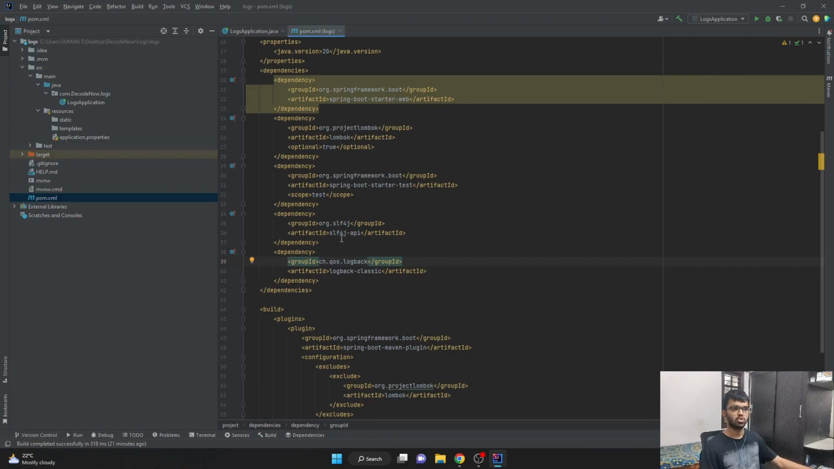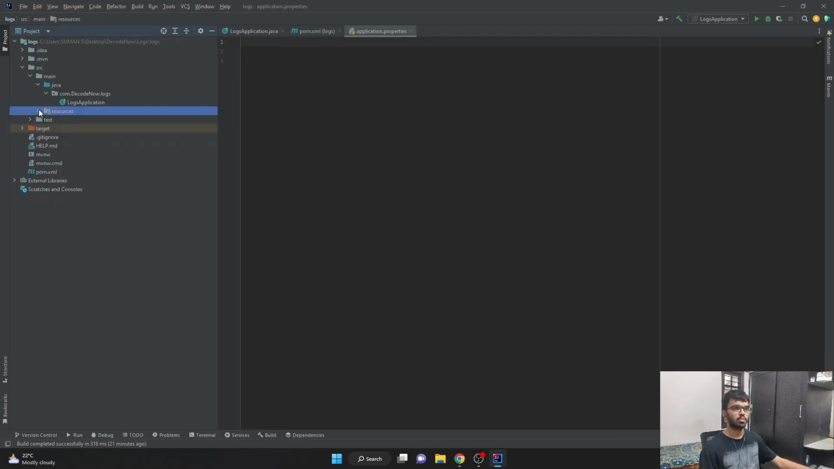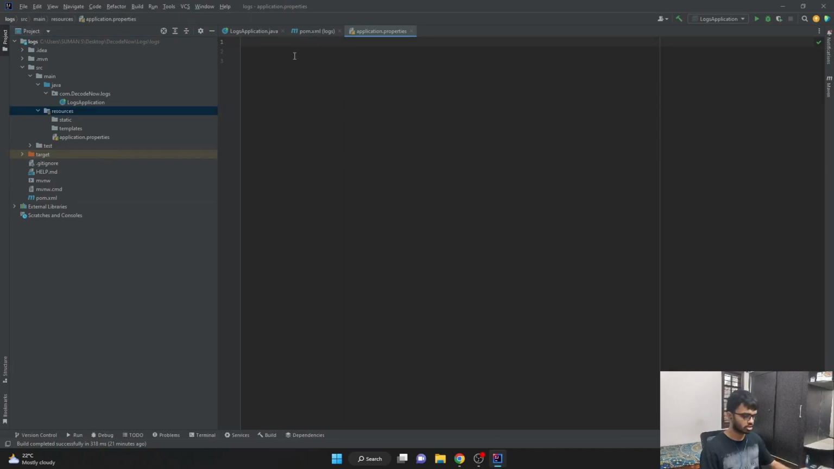After adding these two dependencies, the next step is to add some configurations in the application.properties. This application.properties will be present inside the resources. Just go there. The first configuration that I would like to add is logging level. So I would say logging.level.root=info. Info is one of the logging levels. Whenever I mention something like root, it says to apply this particular logging level, which is info, for the entire application.